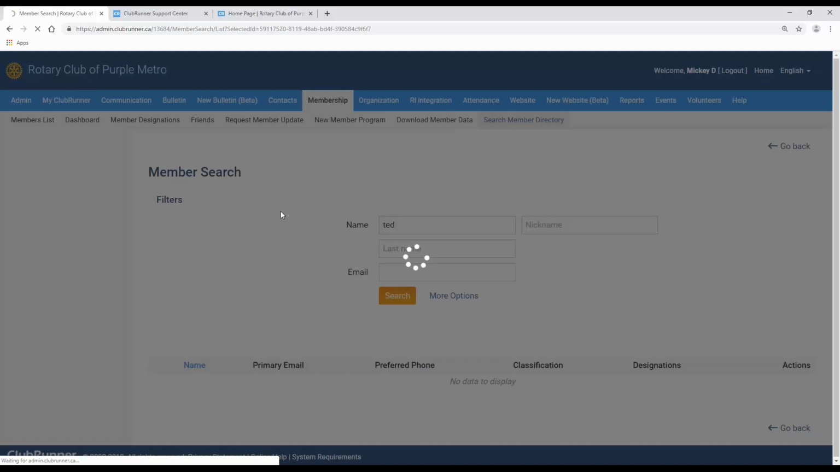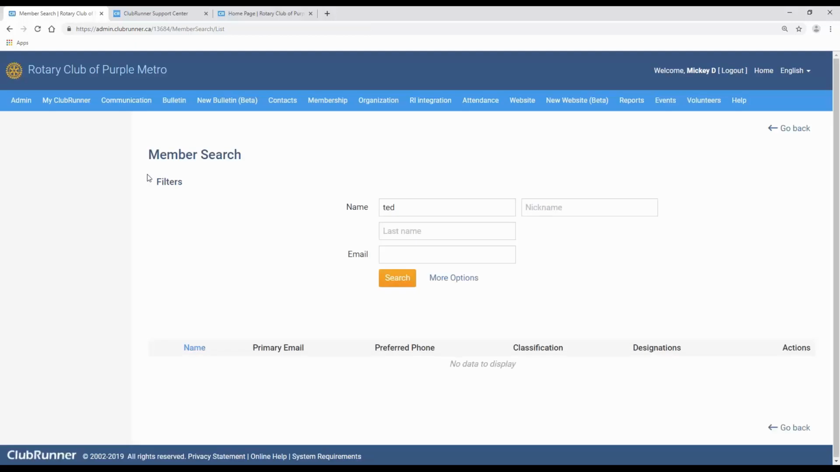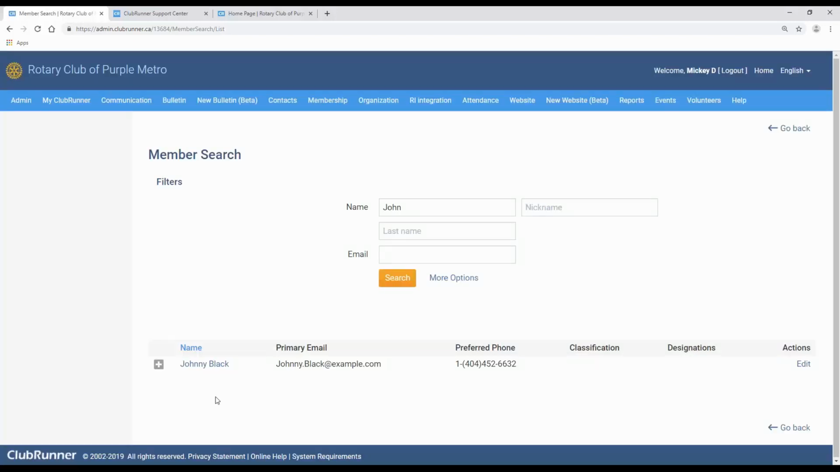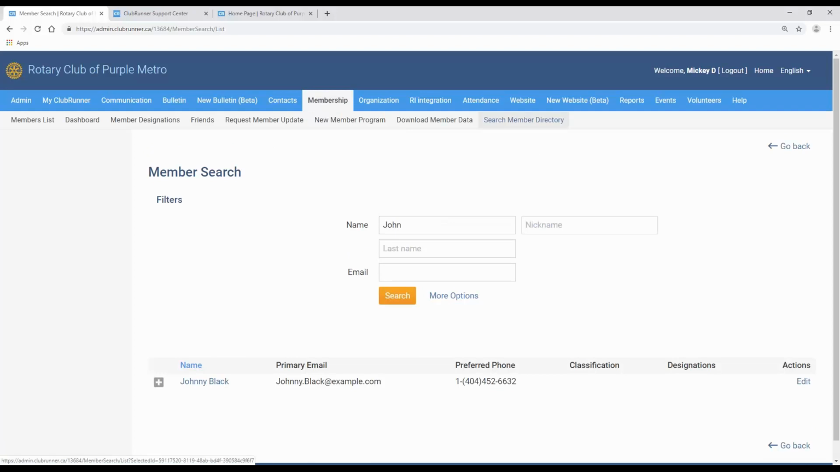You can search through your club member directory and see who's there. By the way, the district level has the same member search. It's probably not as useful at your club level because you probably know everybody in your club or organization, but at the district level, let's try John. You can search for all the members in your district. So there you go, there's Johnny Black, fake email, fake phone number. That's what the membership search and member directory is for.